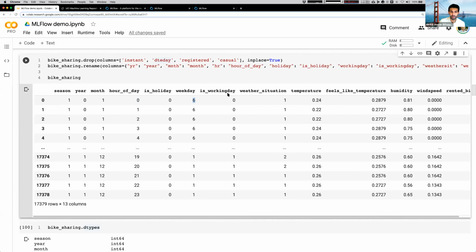Because you could have, I guess, holiday and working day are mutually exclusive. But you could have a Monday that's a holiday. So that's why they want to note it with a workday. Like some national holidays might fall into a weekday. So anyway, these are information about the day of the rental.